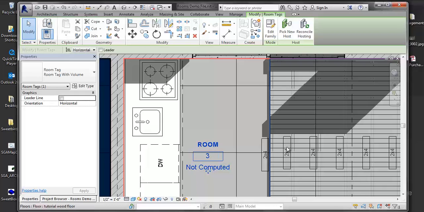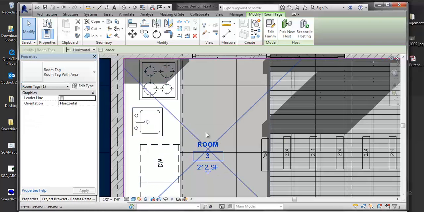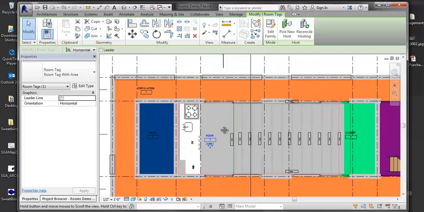Yeah, so the tag is housing that information. It's going to be reporting back. So this is also reporting somewhere else. So internally, this data is stored somewhere, and we can access that data through a schedule.